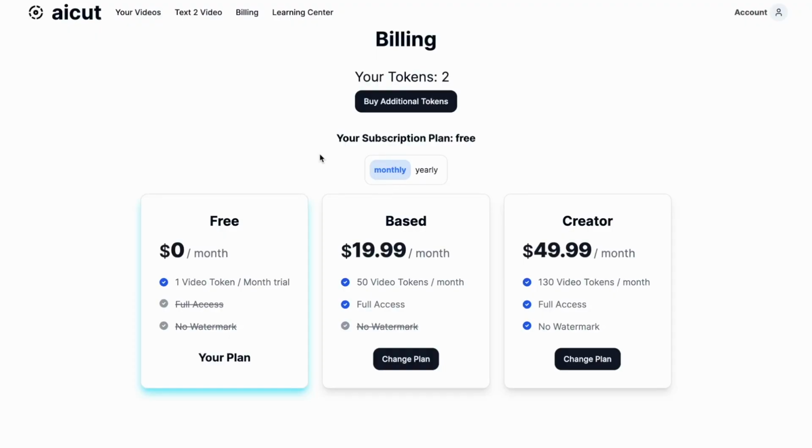Before we conclude, a quick note on billing. Upon signing up, you'll automatically be placed in our free tier, which includes some initial tokens to get you started and provides one free token each month.